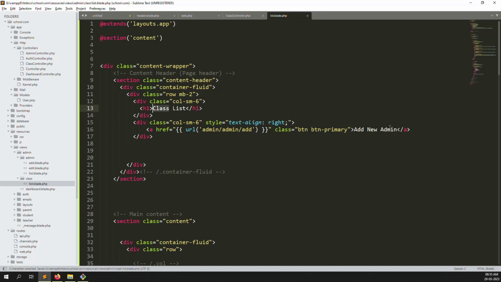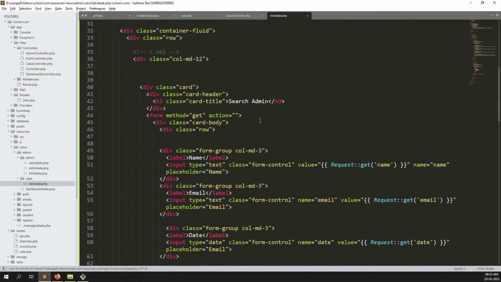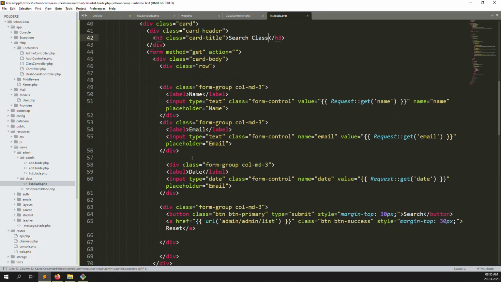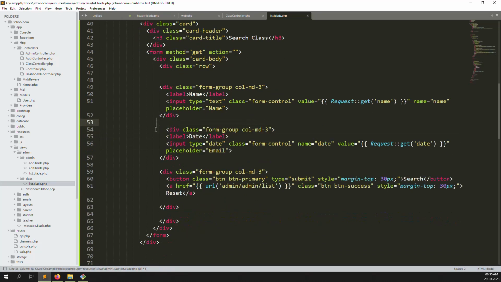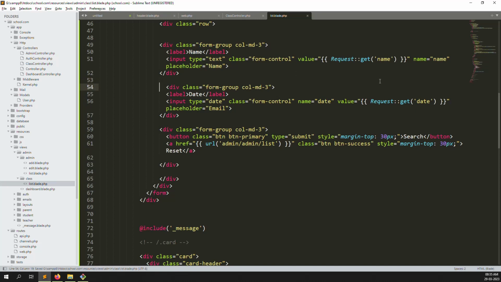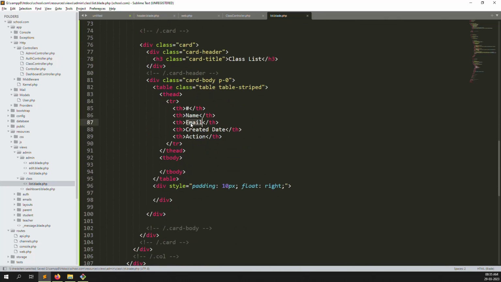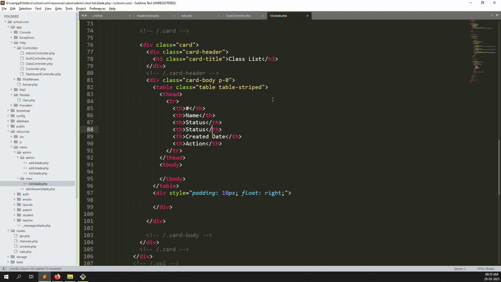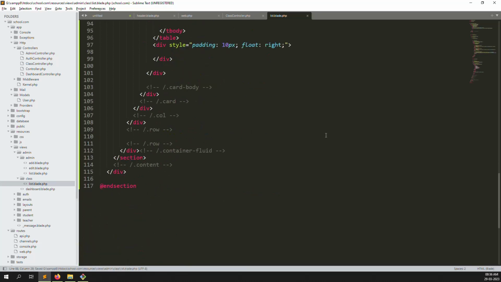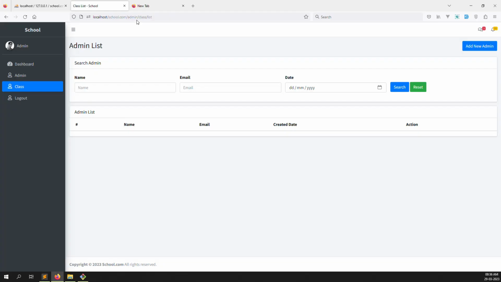And also make add new class, go down to search class, and just need to search the name. So just need to remove the emails, and we can do date, yes, date wise, good. So just change the class list and class list. Okay, here we just need to remove the status, change to status, and also need to make a created block, and created, delete and action. Edit, delete we need, this is an action.